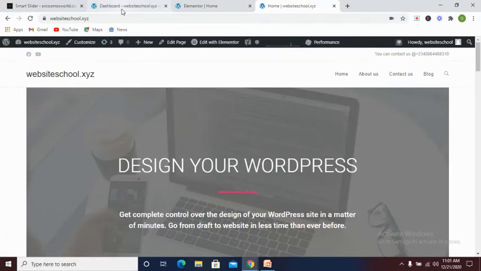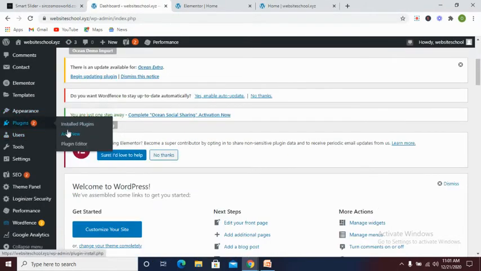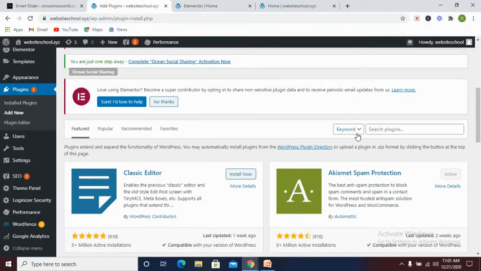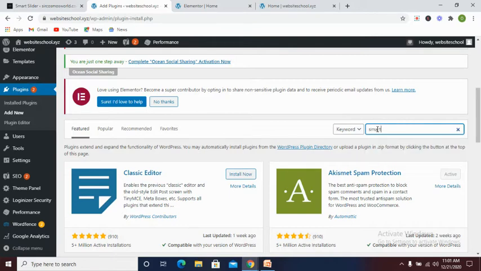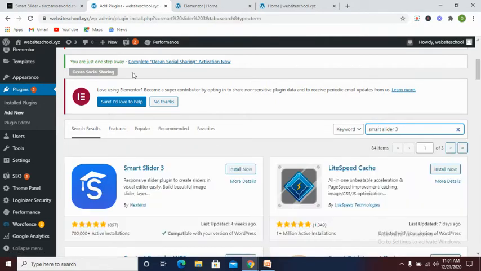To do that, log into your dashboard and then go to your plugins, click on add new, and search for a plugin called Smart Slider 3. Once you see this plugin, click on install now.